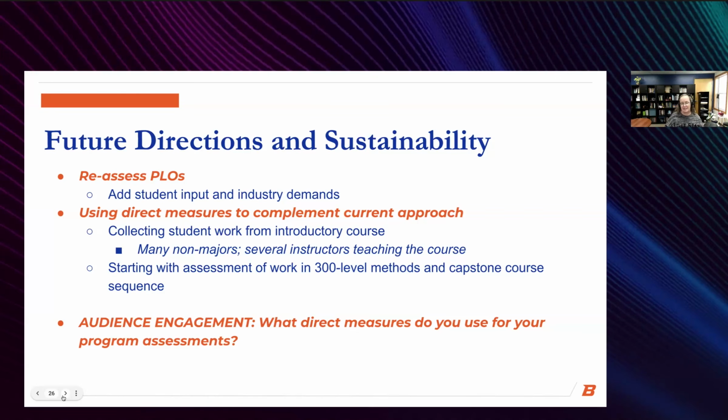for direct measures: collecting assignments from those courses. And so we wanted to ask you all, what direct measures do you use for your program assessments? I think we can unmute, because it might be too long to type in the chat. So if anybody would like to share what they use as a direct measure, especially if it's a suggestion that we might be able to incorporate. And even if it isn't.